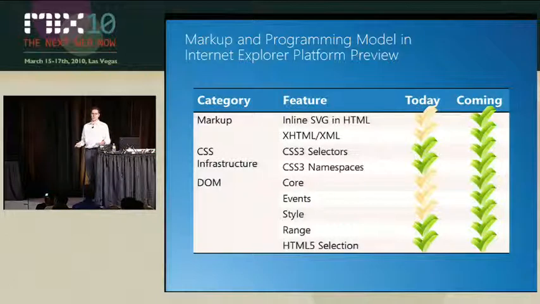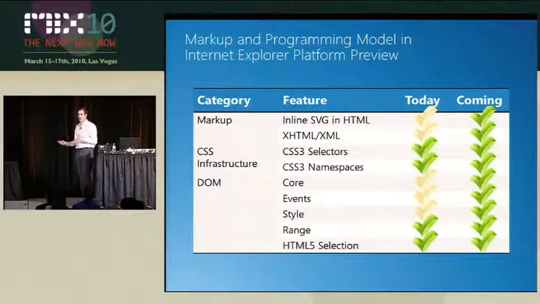And this is exactly why what we want you to do with the platform preview is try it out. Maybe take some of your existing content that uses these features and see how they work. But it's not time to go do compatibility testing or update sites or anything based on the behavior you find in here. And then DOM range is also available, as well as those selection APIs defined in HTML5.